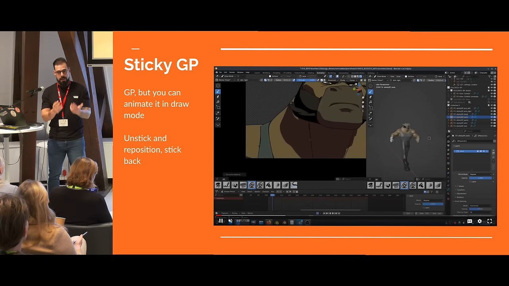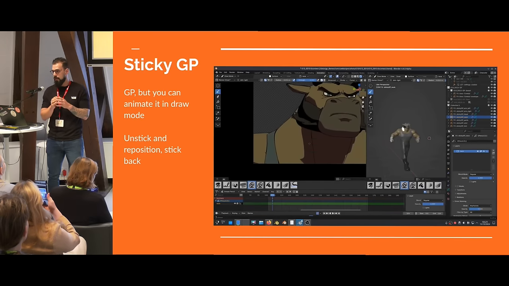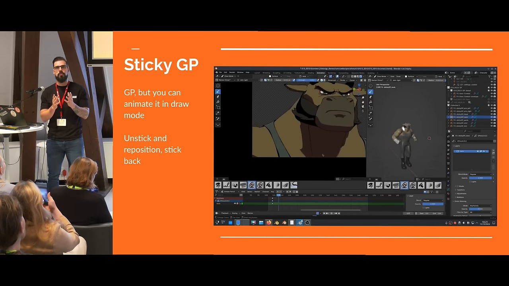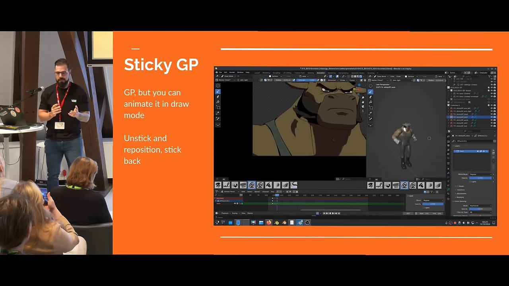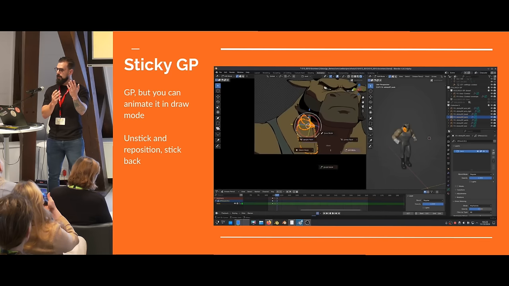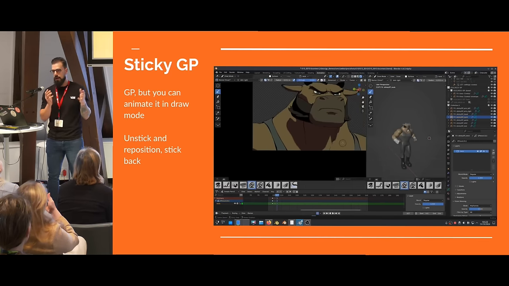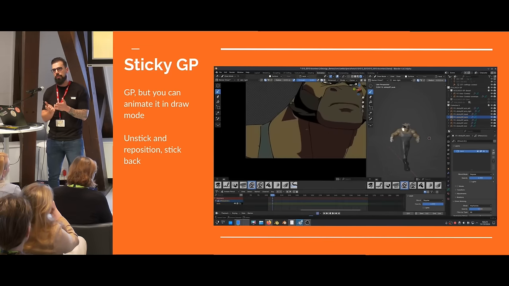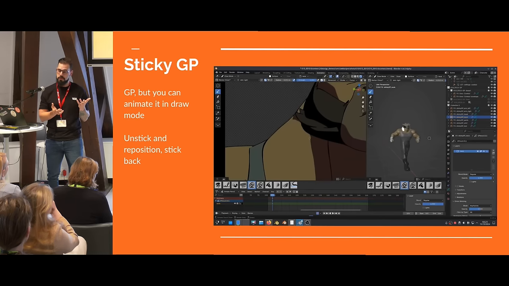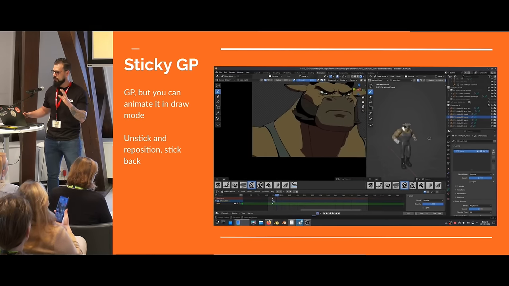It's grease pencil, so you can animate it in another frame if you want. And I asked for an option like, okay, I stick them, but what if I unstick them? I can move them, and I can stick them again. That's the process. You can unstick them, move them, readjust, stick them again, and then you are basically using the strokes that you were using before. This is thinking about speeding up the process. So I think we got something that works.